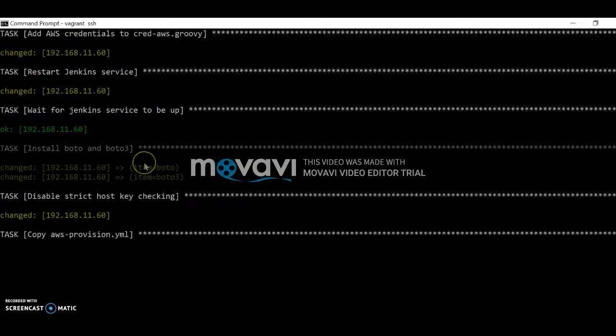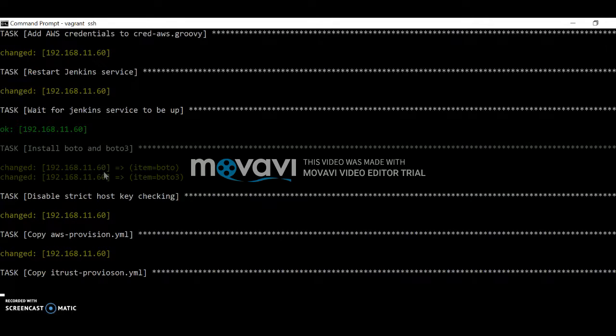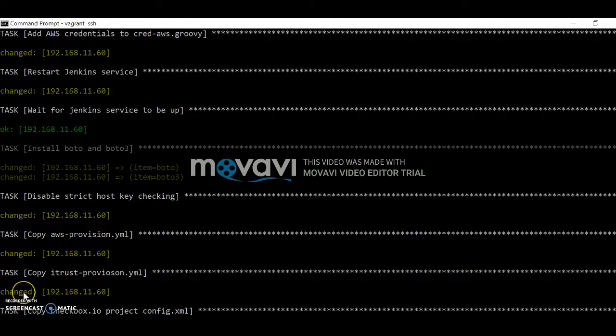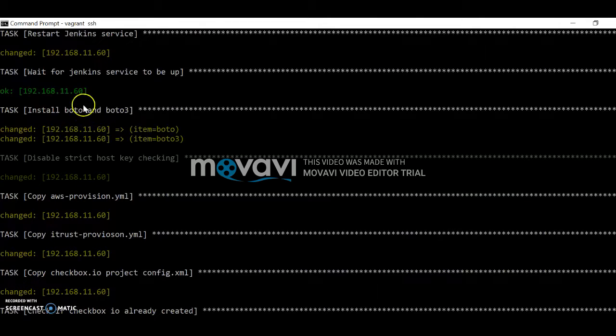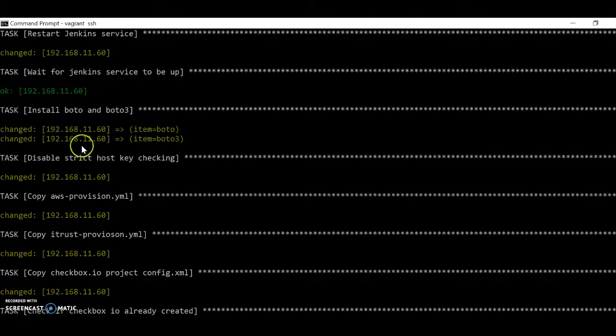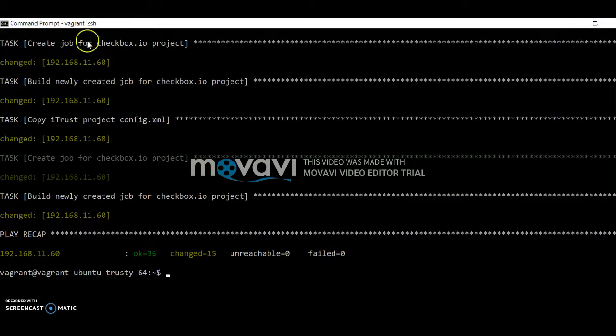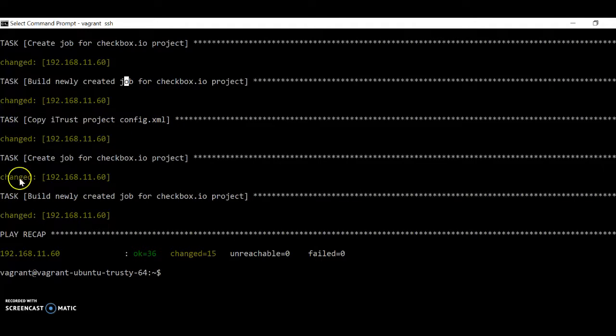We also installed Boto and Boto 3. Since we're going to run EC2 in the Ansible playbook on the Jenkins server, we needed Boto and Boto 3. The EC2 module requires this. We disabled strict host key checking. We've now copied two files, one for the post-build job of checkbox.io. Now we can see that it's been able to create the job for checkbox.io, build the job, copy the configure XML for iTrust, create the job, and again build the job.